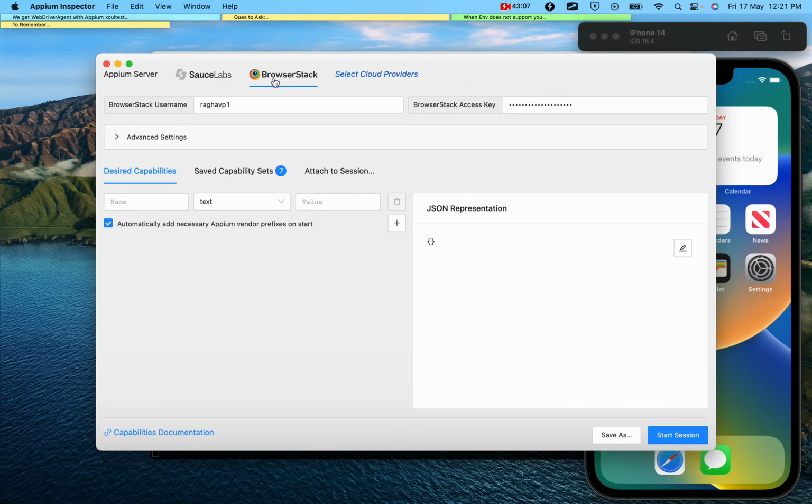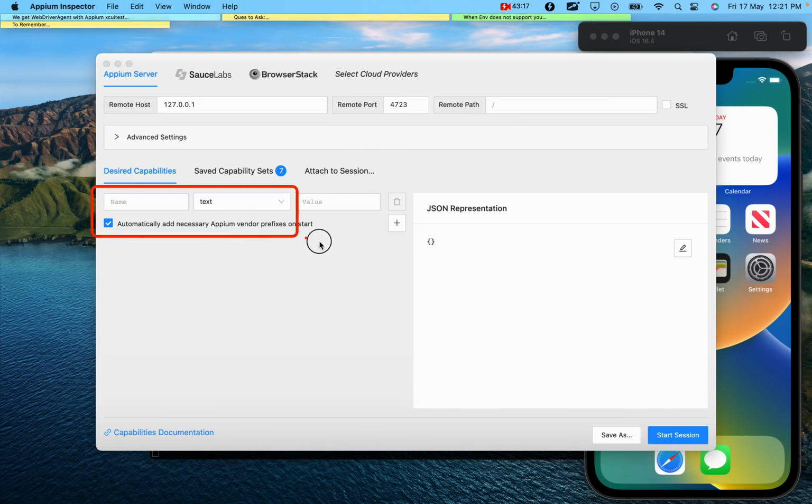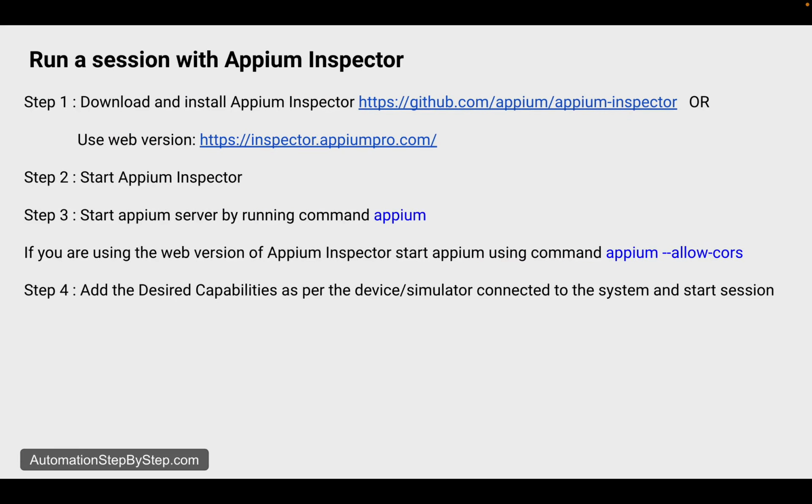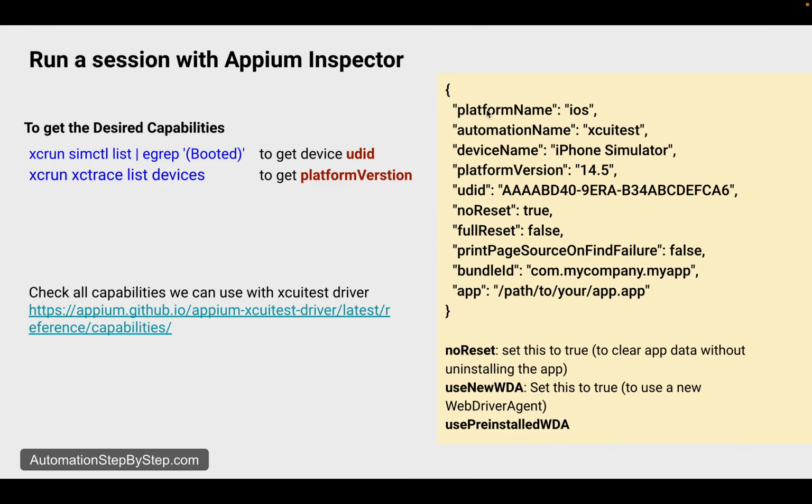So I had a session on BrowserStack also earlier, where I have shown you how you can get a device from BrowserStack and directly use it, but for now we are using Appium server. And here you will add the desired capabilities as name value pairs, or we can also give a JSON file which will be shown here. So this is how it will look like.